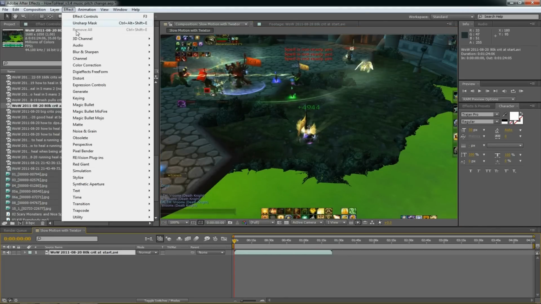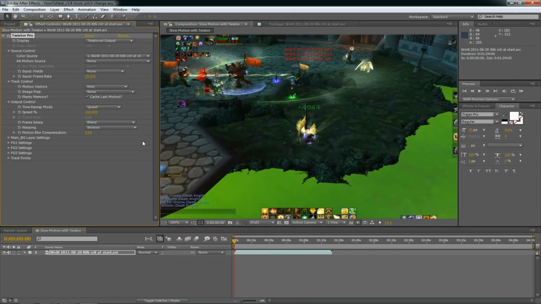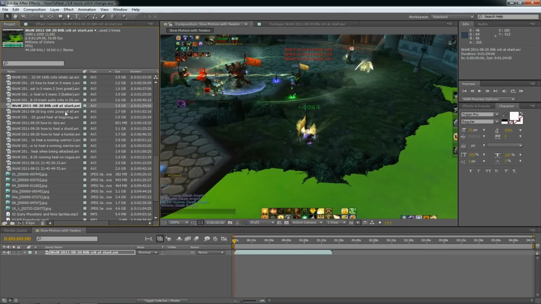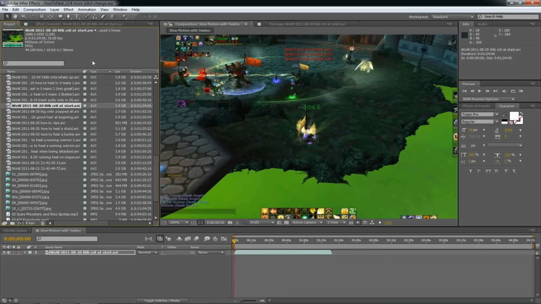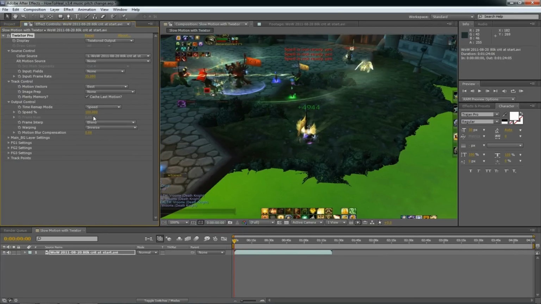Next, let's go to Effect, Revision Plugins, Twixtor Pro. Here, you need to change the input frame rate to match your video frame rate. This is going to be 35 frames per second. You can see 35. Make sure that says 35. Make sure these settings are like this.